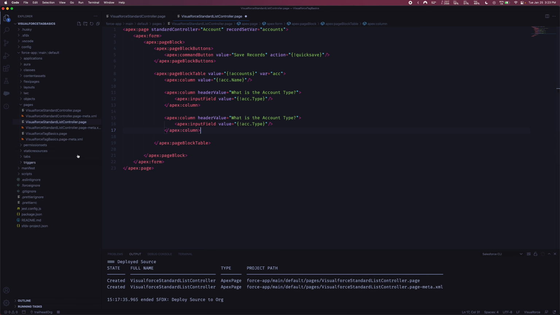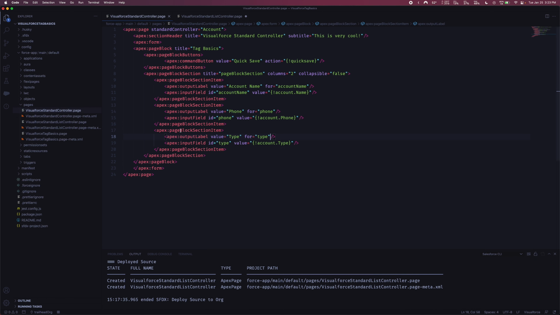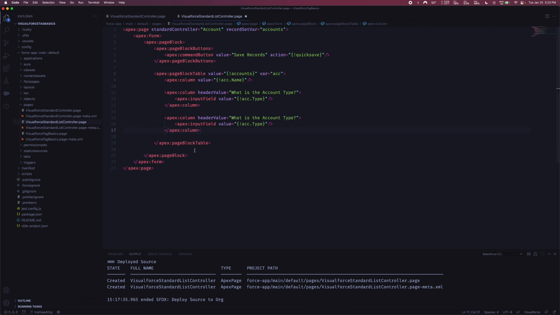Let's copy this one more time to do it for another field. If we go back to our previous episode or tutorial, which was the center controller, we used the type field and the account phone as well. I'm just going to copy this because I'm a bit lazy, and in here we'll just replace this with the phone.